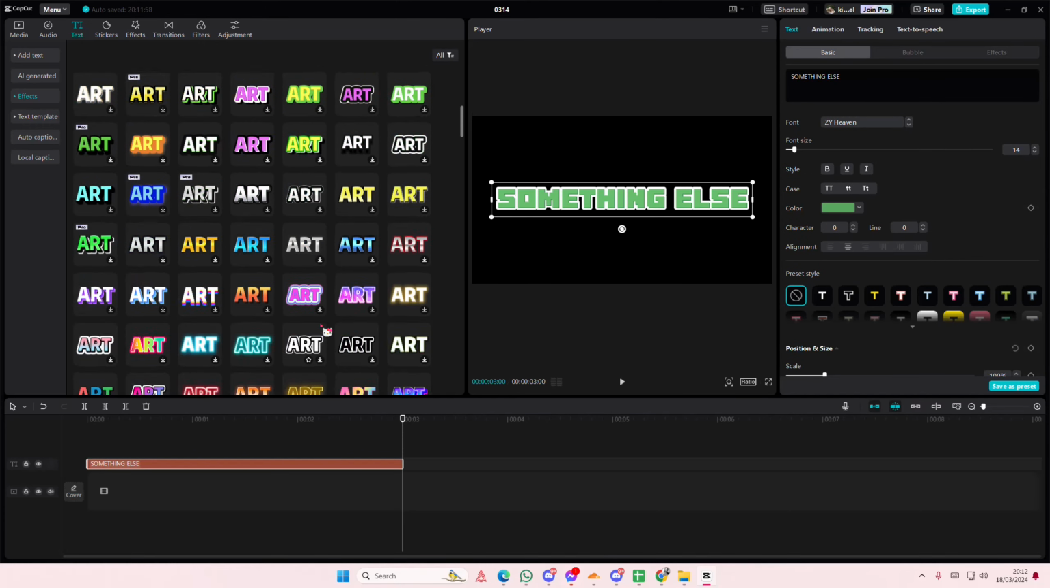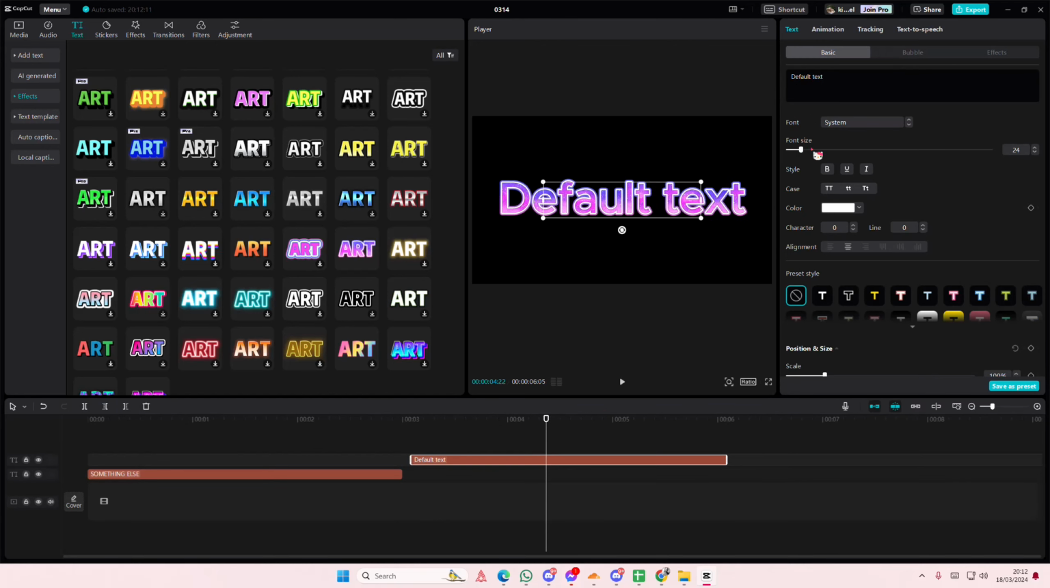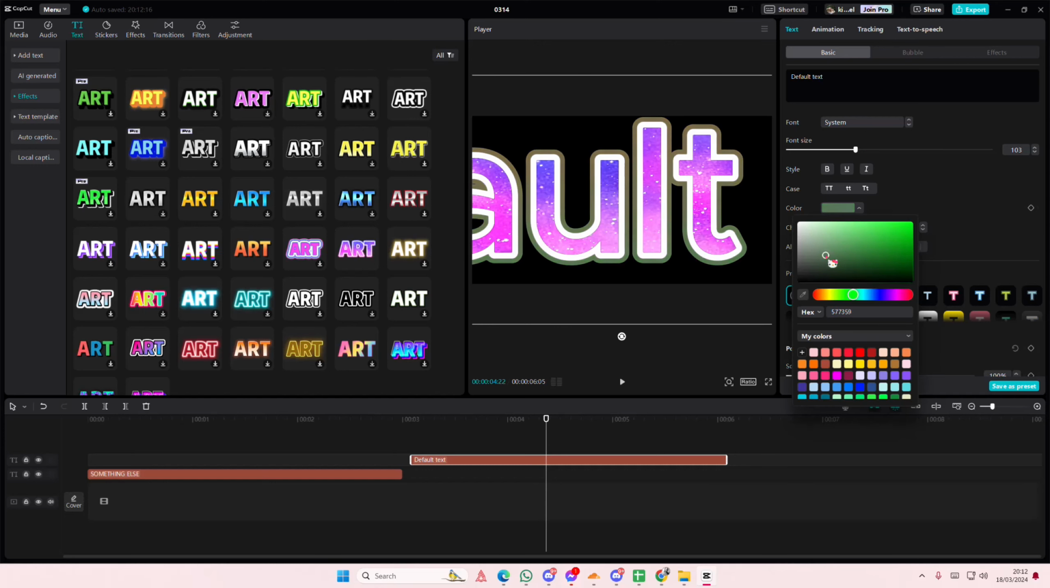And if you were to change something like this one, for instance, it's going to be a little bit harder because, as you can see, they already have the color. So if you change the color, for instance, it probably will only change the color on the outside of the text and not on the inside. So yeah, keep that in mind.